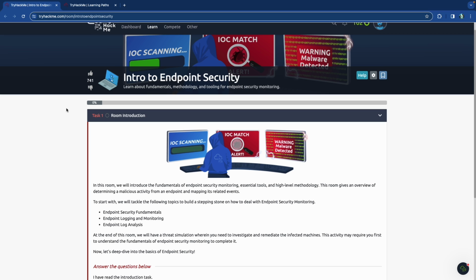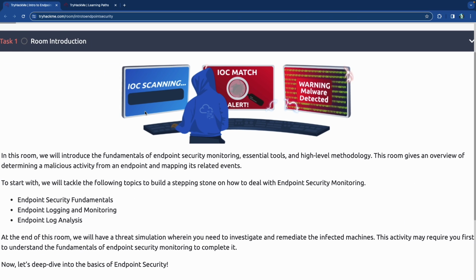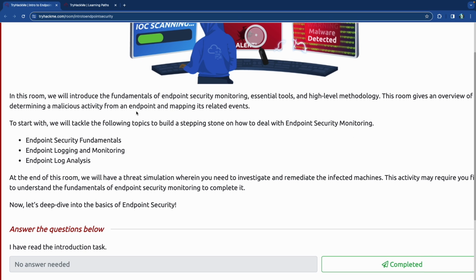Now, without further ado, let's jump into the introduction of the room. Okay, so the room, we're going to be going through the fundamentals of endpoint security monitoring, the tools that are involved, and a high level overview of finding malicious activity from an endpoint. Your computer could be an endpoint, an IoT device could be an endpoint, a server could be an endpoint, and then mapping the related events to that endpoint.